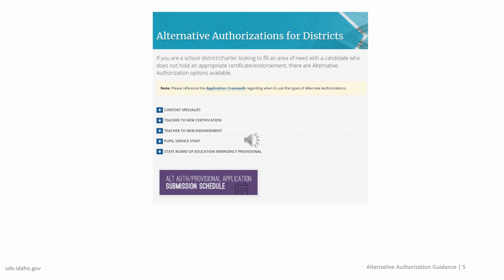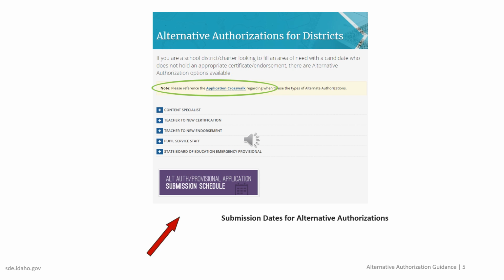Once navigated to the Alternative Authorization page, an application crosswalk is now available to provide guidance on when and what type of application should be used for the candidate. You will also find the submission dates for applications to be sent to the state.